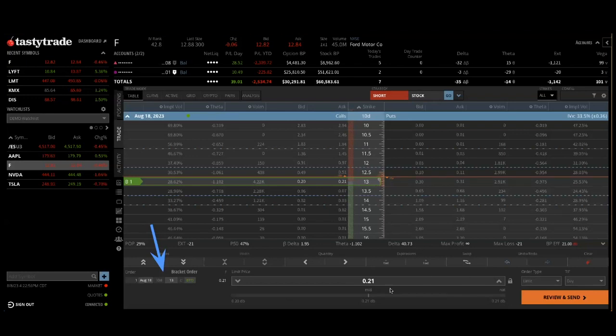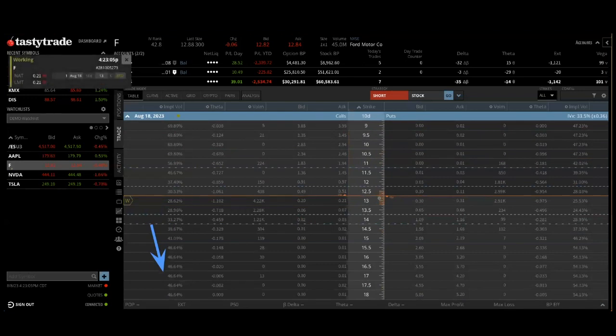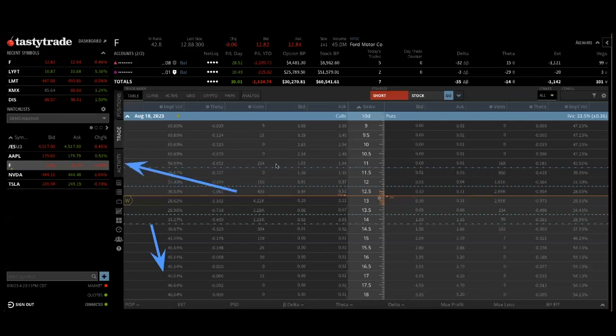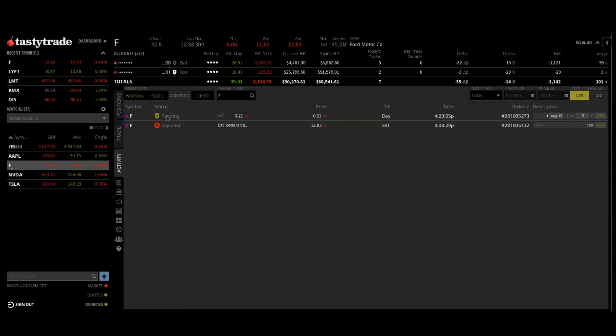1 contract at 0.21. We're going to hit review and send. It says your order will begin working during the next session because the market is closed. Let's hit send order. And now that the order is working, we can check on the status by navigating back to activity. So once I left click on activity, let me just clean this up a little bit. You will see the order status here as working.